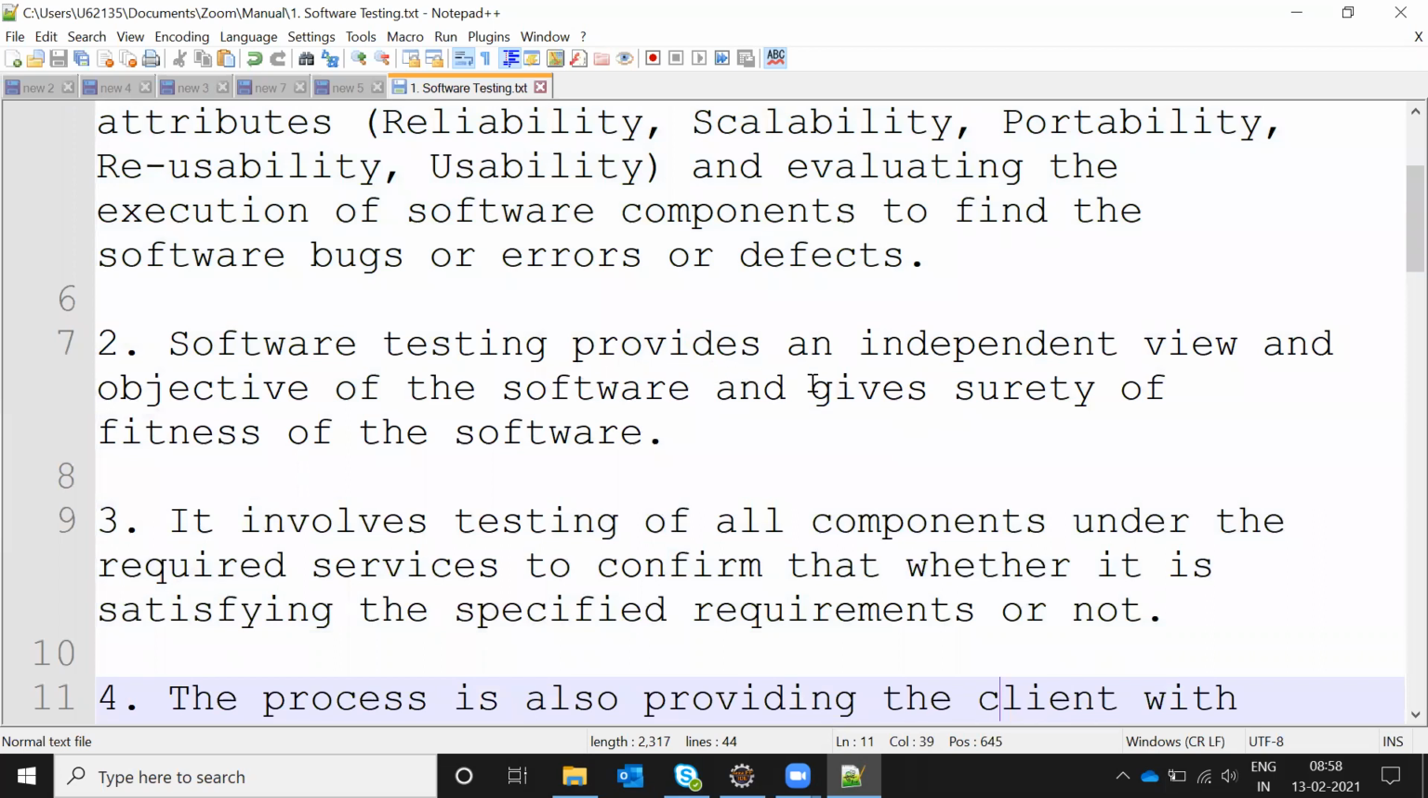Software testing provides an independent view and objective of the software and gives assurance of the fitness and safety of the software. Means when we give testing to any product, we confirm that the software's fitness and safety are present. It involves testing all the components under the required services to confirm whether it is safe and meets the specified requirements or not.